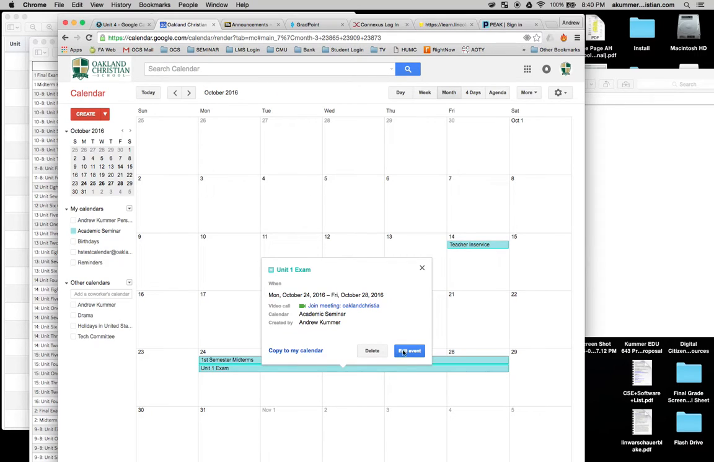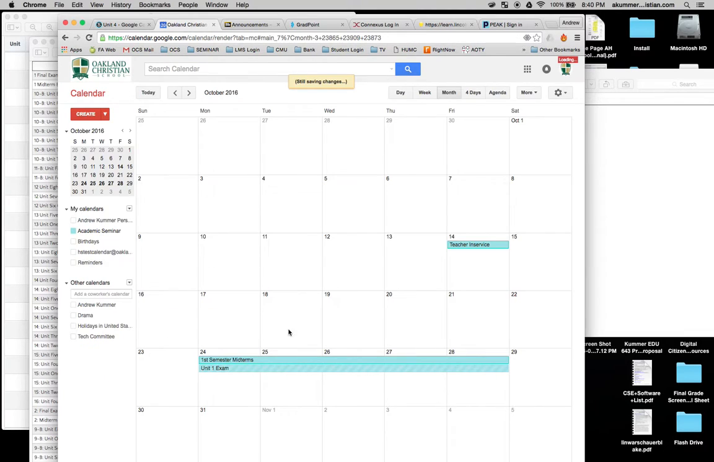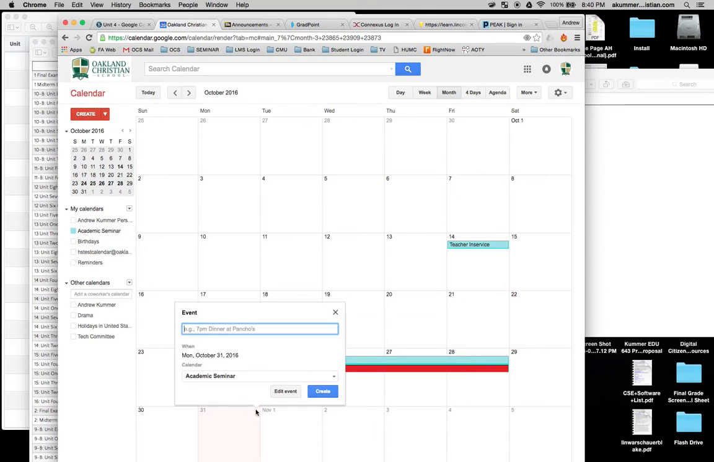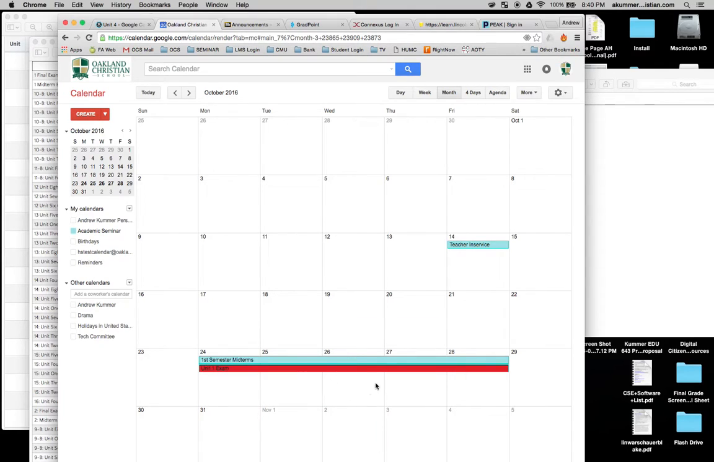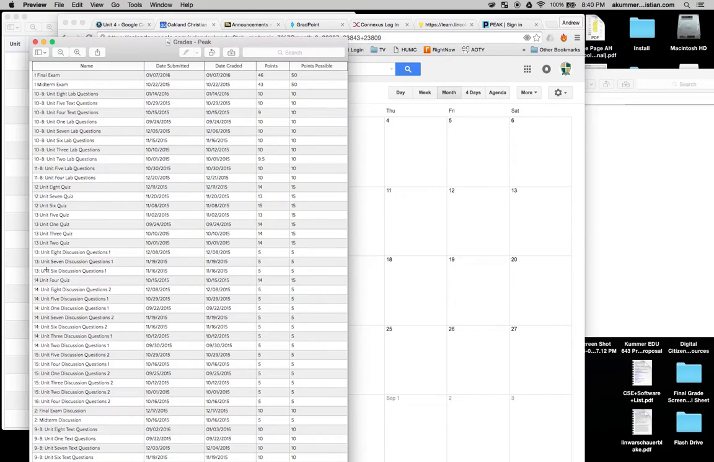Another thing I like to do is have calendar things in one color, and things that absolutely have to be done, like deadlines, in a different color. So I'm going to make my exam red so that it stands out as separate from anything else, like no school or anything like that. The other thing you might consider doing, if you have a grad point class, is finding some sort of rhythm, or a peak class for that matter.